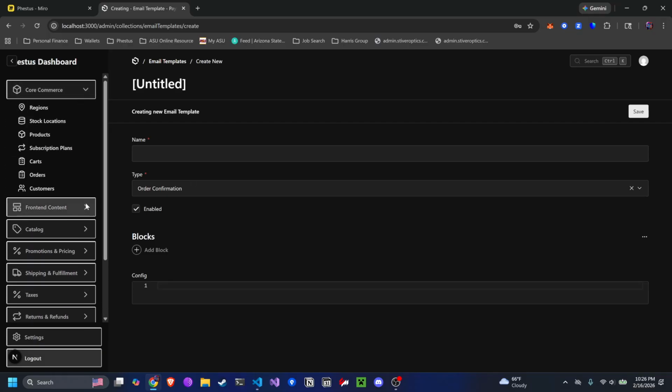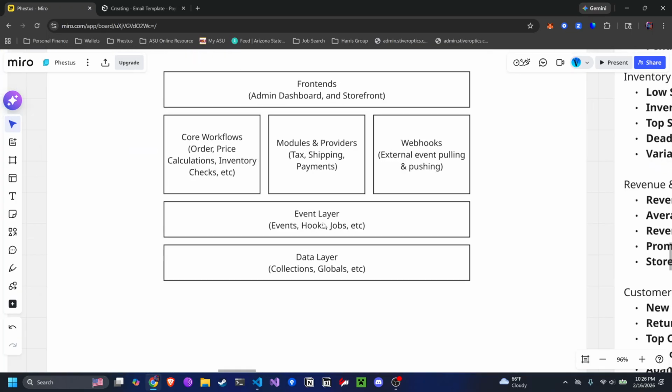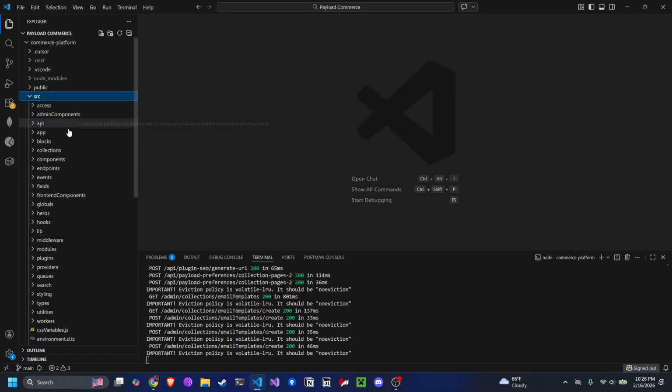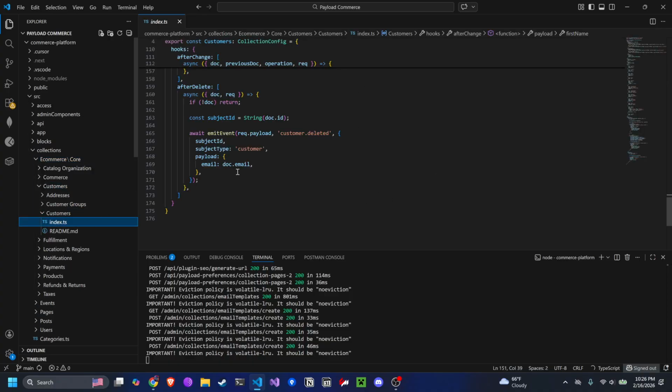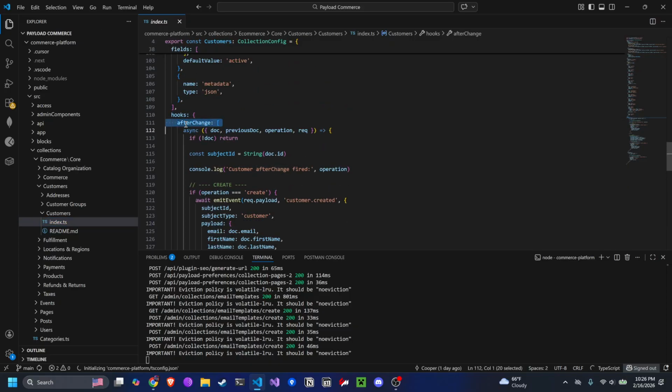Then the most important thing, the thing that I'm actually building right now, is the event layer. So I can show you this in code. Right now, I do apologize for the messy folders. Collections, e-commerce, customers. So right now, events are defined like this. So on hooks, we have after change.